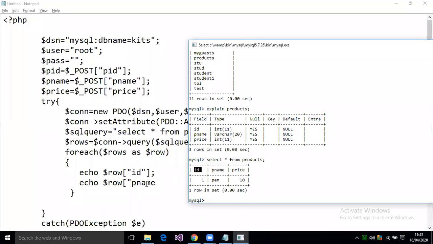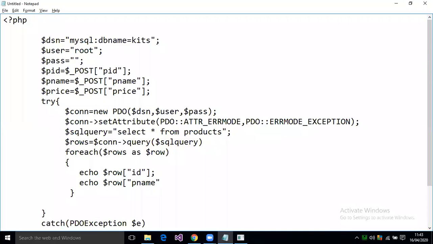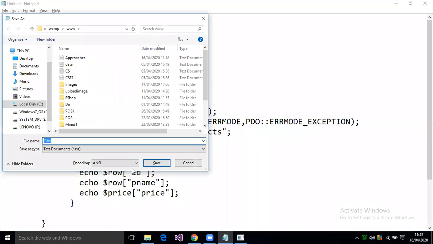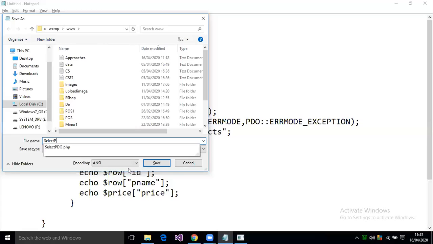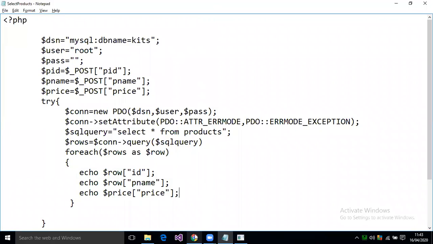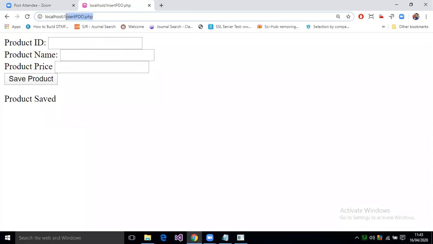Yes, it is p name. So the column name should be similar to the one in your database. Now echo the price, and this will be price. Okay, now I will save this as select products.php. What select products.php will do is try to select all the things.